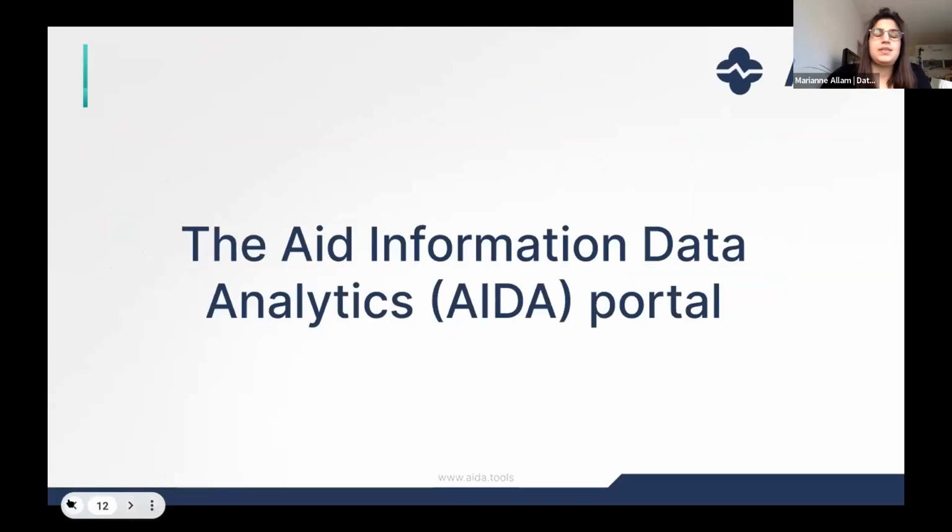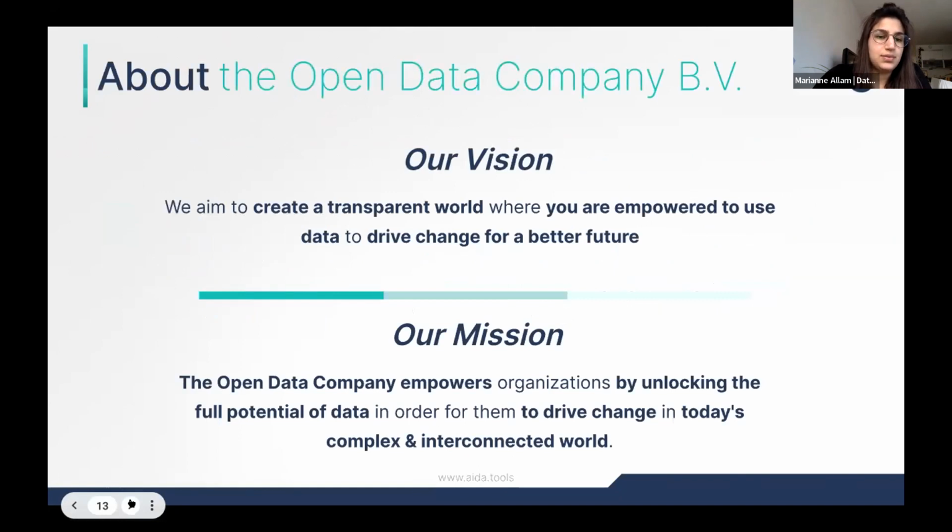So with this in mind, I want now to present you with the platform that we have created and really have a critical eye on the type of data that you will see just in a minute. So the Aid Information Data Analytics, the AIDA portal, aims to create a transparent world where we empower the use of data to drive change for a better future.